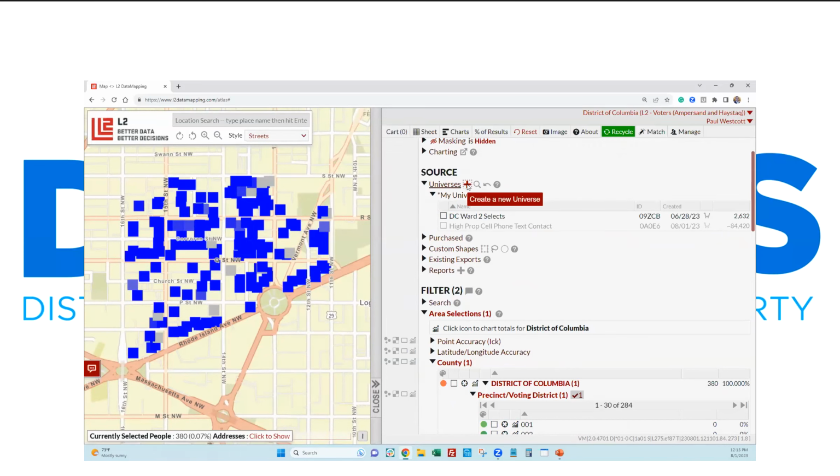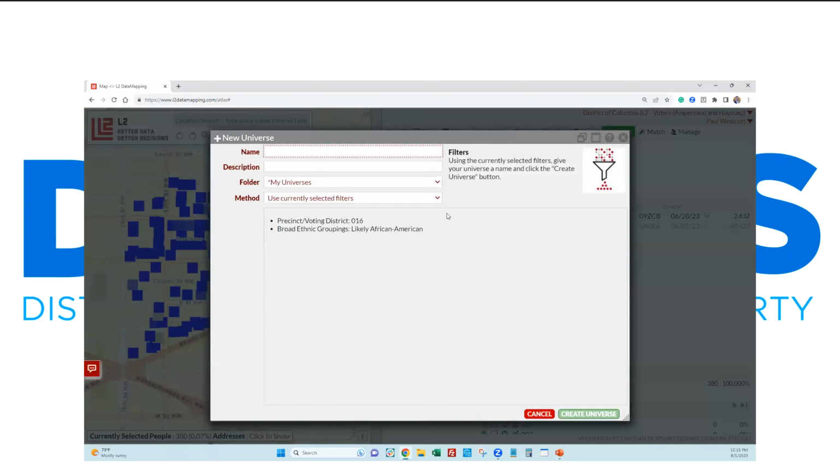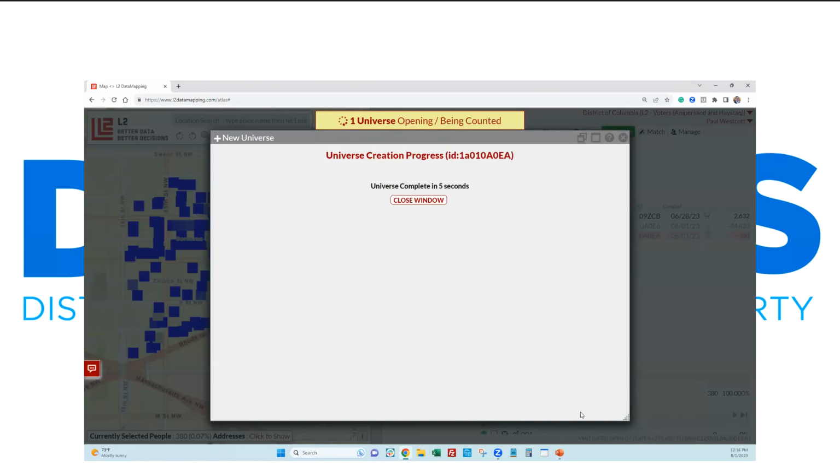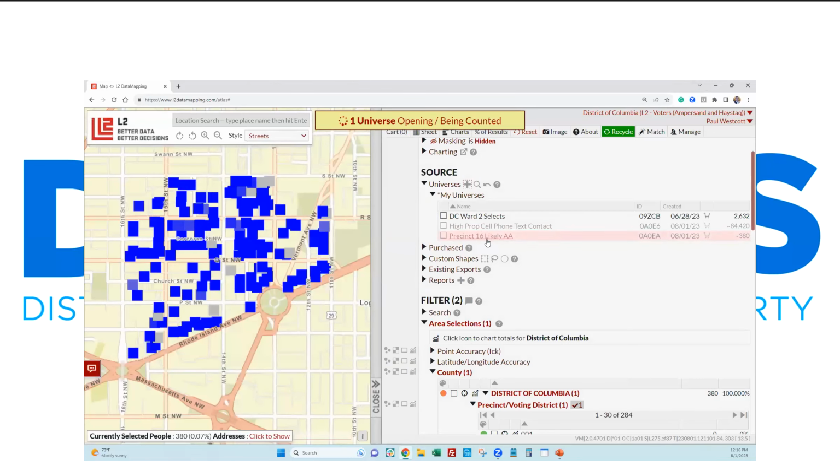We'll go to universes and click on the plus sign. You can see next to universes, when I click on that plus sign, this allows you to create a new universe. This is the common denominator, the way to save any of your data. So we'll call it precinct 16, Likely AA, create. Simply created, and now your universe is saved. So this selection that you just made is now saved in the system. This is what allows you to then combine it with another universe, or if you just want to export it, you can then download it.